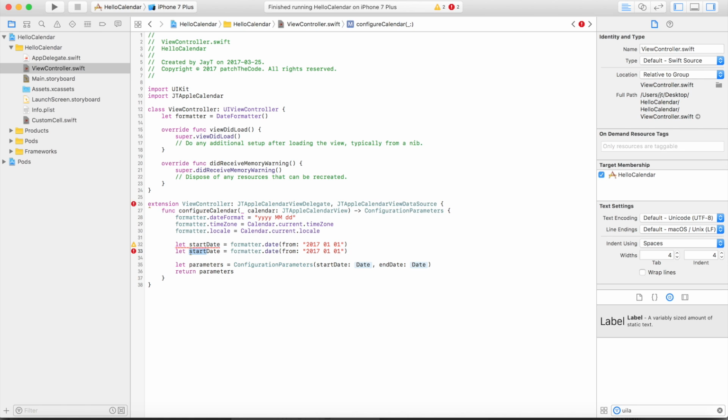Let me just edit this to the 12th month, 31st. What I'm going to do is I'm just going to force unwrap this. Now keep in mind, you would not do this in your real app. You would use what is safe, right? So we have an end date, and that should be it for this function.